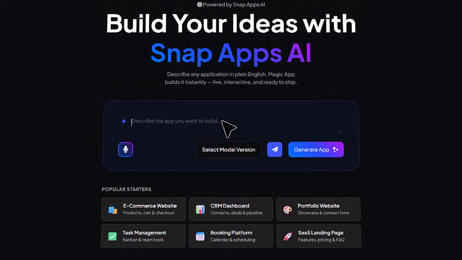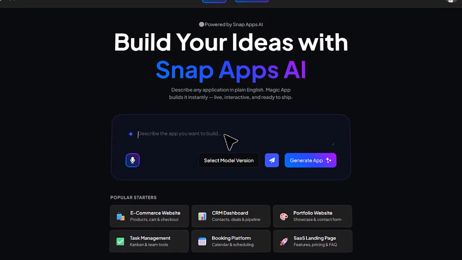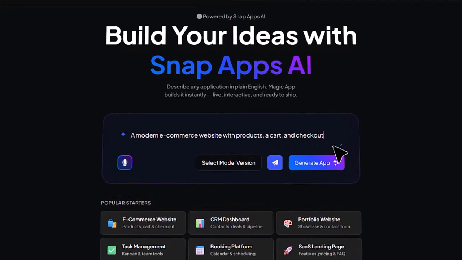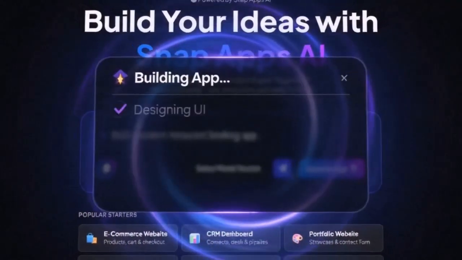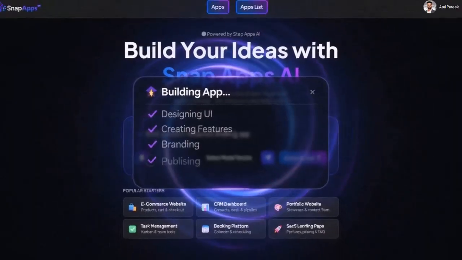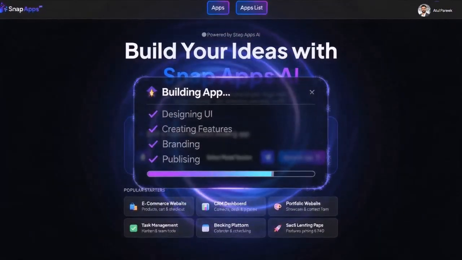Let's say I want to build an online store. I simply type what I want: a modern e-commerce website with products, a cart, and checkout, and click Generate App. It's analyzing your prompt, generating the components, applying the design, and finalizing your app.